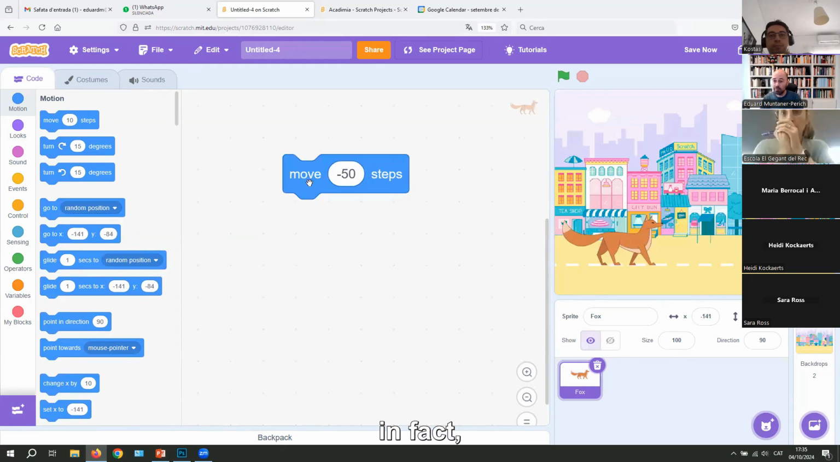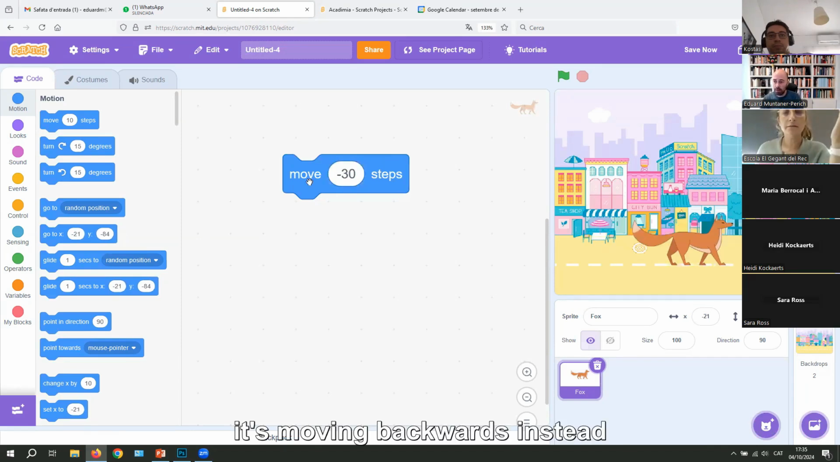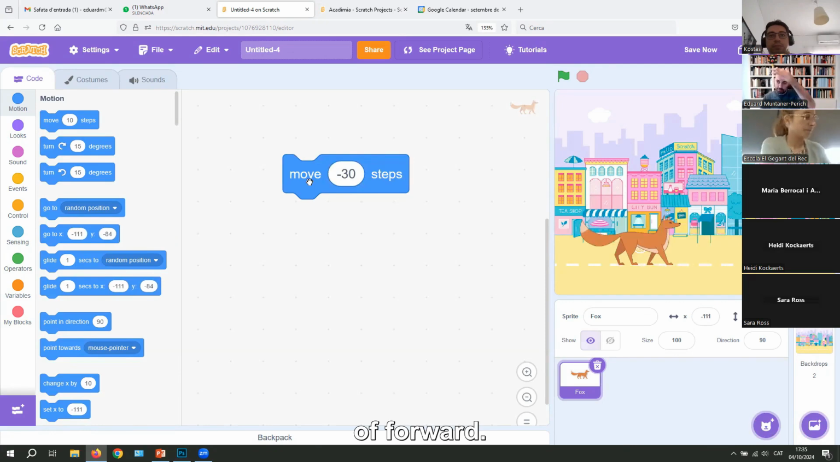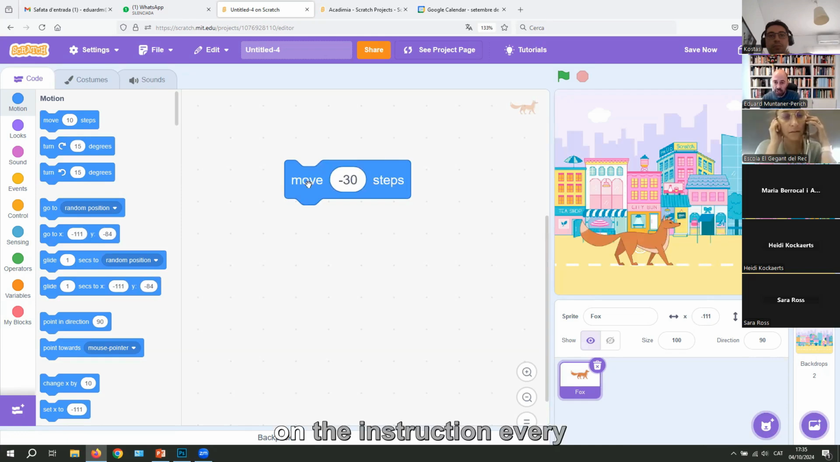Okay, so it's moving, in fact, backwards. If I say move 50, it's moving in the direction where it's pointing. And if I say minus something, minus 30, it's moving backwards instead of forward. So this is for moving. But you can see that right now, to start my program, this is just a single instruction, but it's also a program. It's a very small program, but it's a program. I have to click on the instruction every time. And this is not what we want.